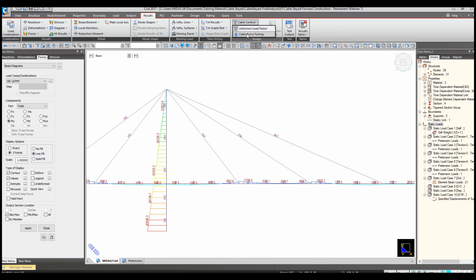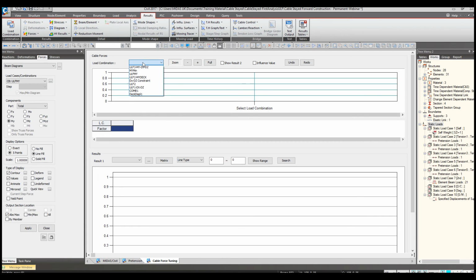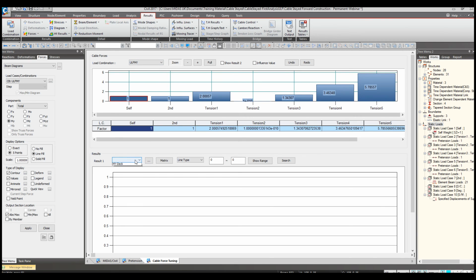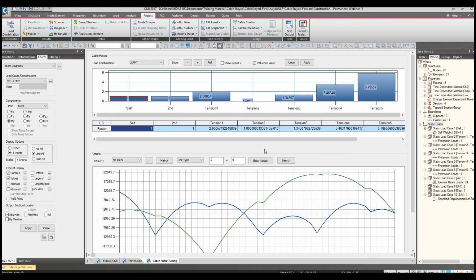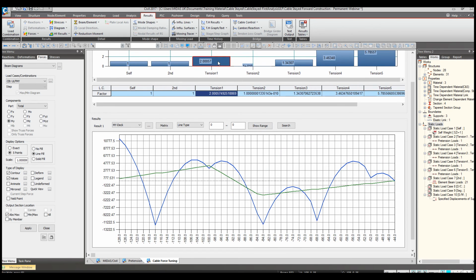Cable tuning can allow me to do the same thing. So I can load the combination, which is ULF-MY, and I can plot the deck bending, and I can also show the influence values of the cables. And as you can see, tension 1, any increase in tension 1 is going to increase the graph in this area and decrease the graph in this area. So it's going to increase the hogging there. So I don't want to do too much on it.